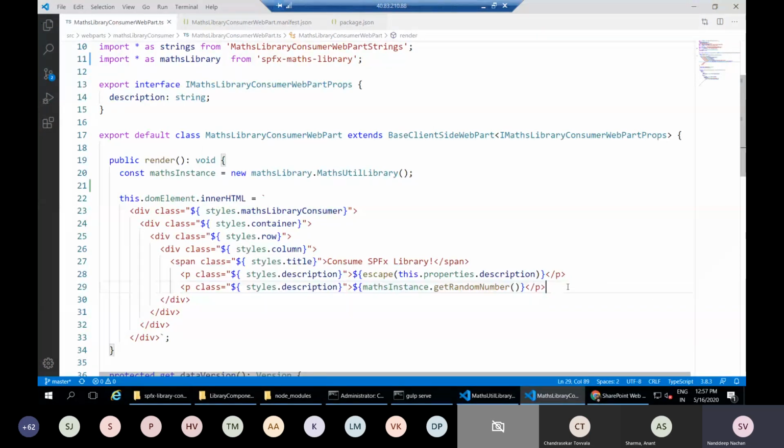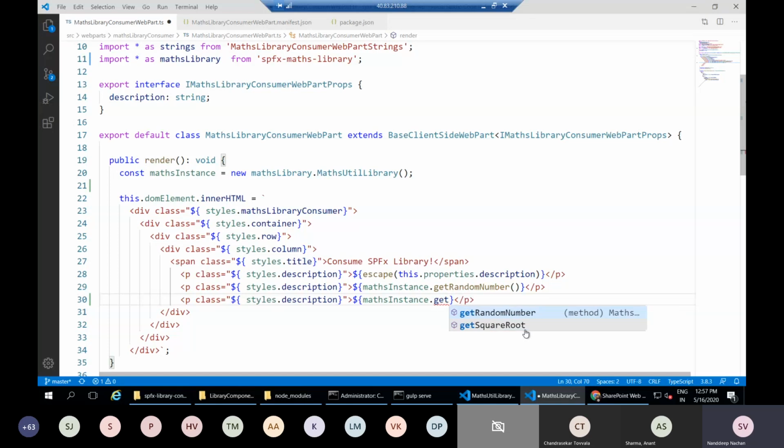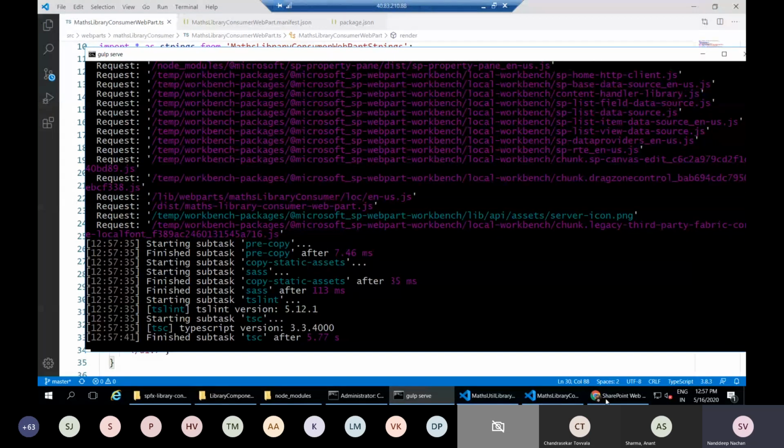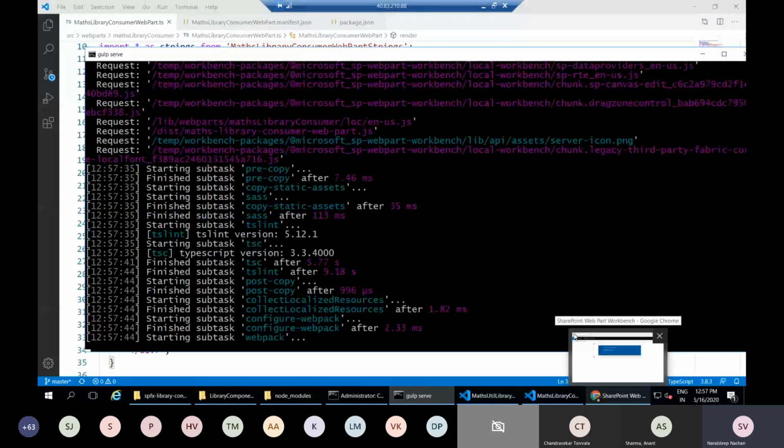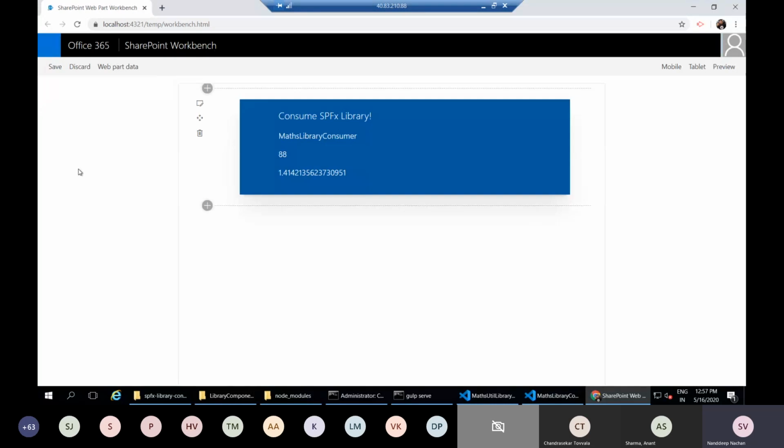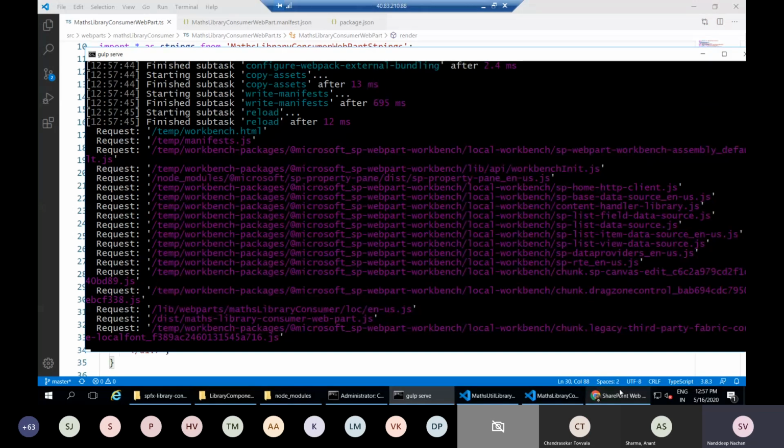So I will just copy it again, and instead of random number, now we will call getSquareRoot, and maybe we will pass a number as 2, so that the library component should be able to return us the square root of 2. So let it compile. Okay, it is done. So if I move back to my code, yeah, now it has returned the square root of 2. Okay, so this is how the library components can be used.